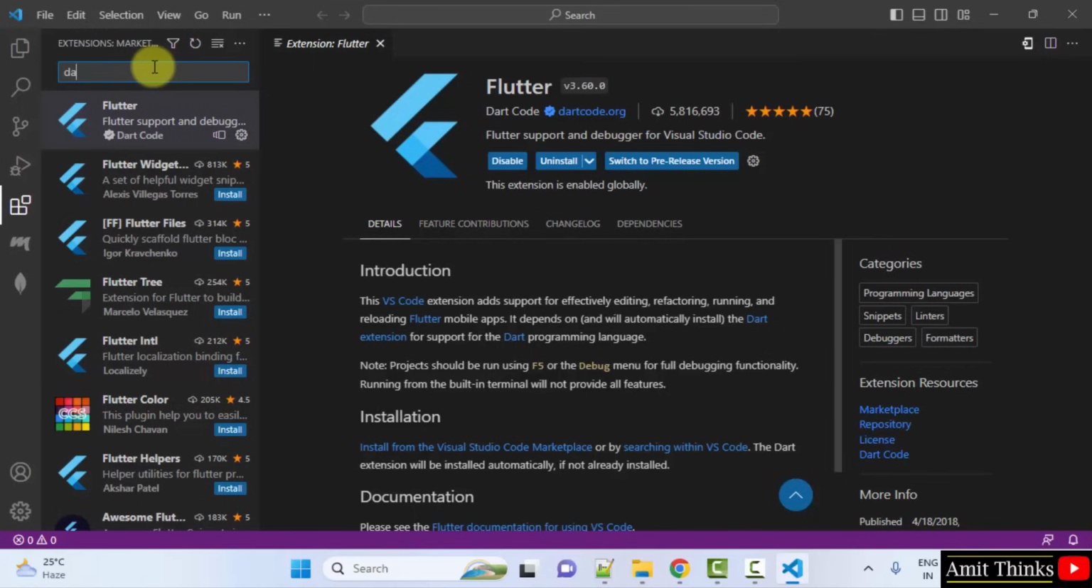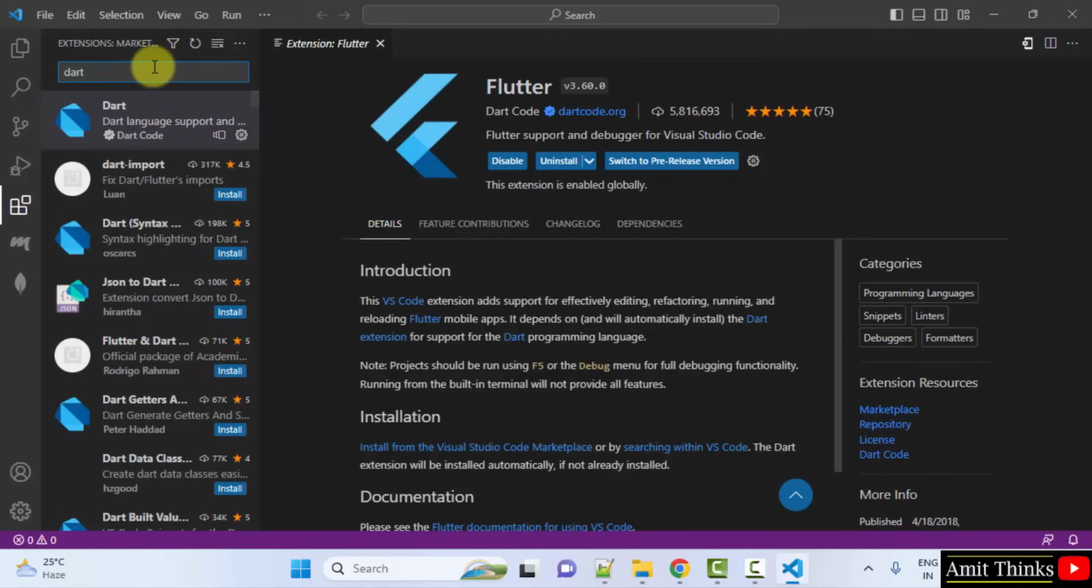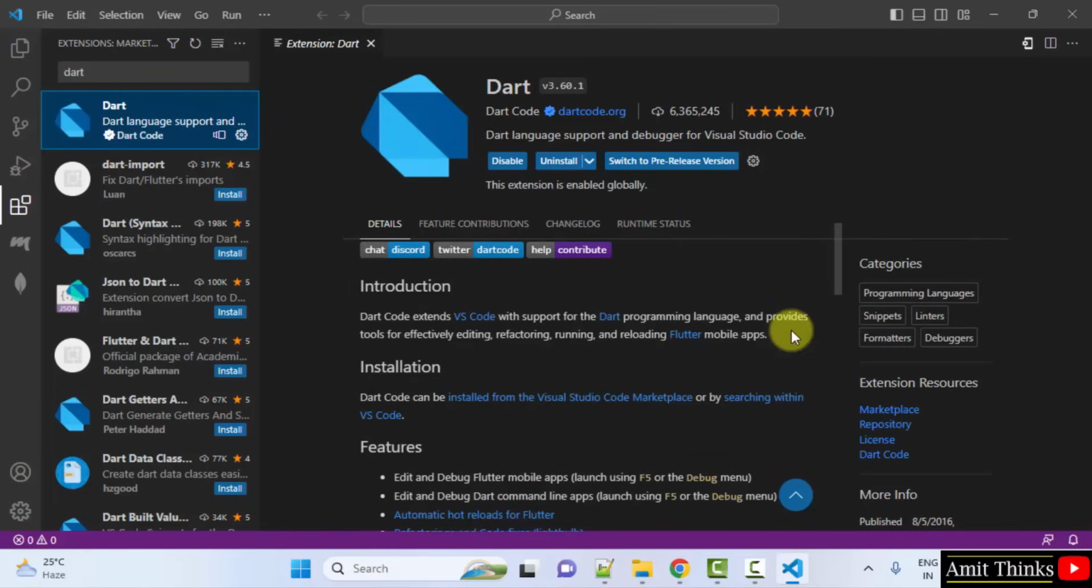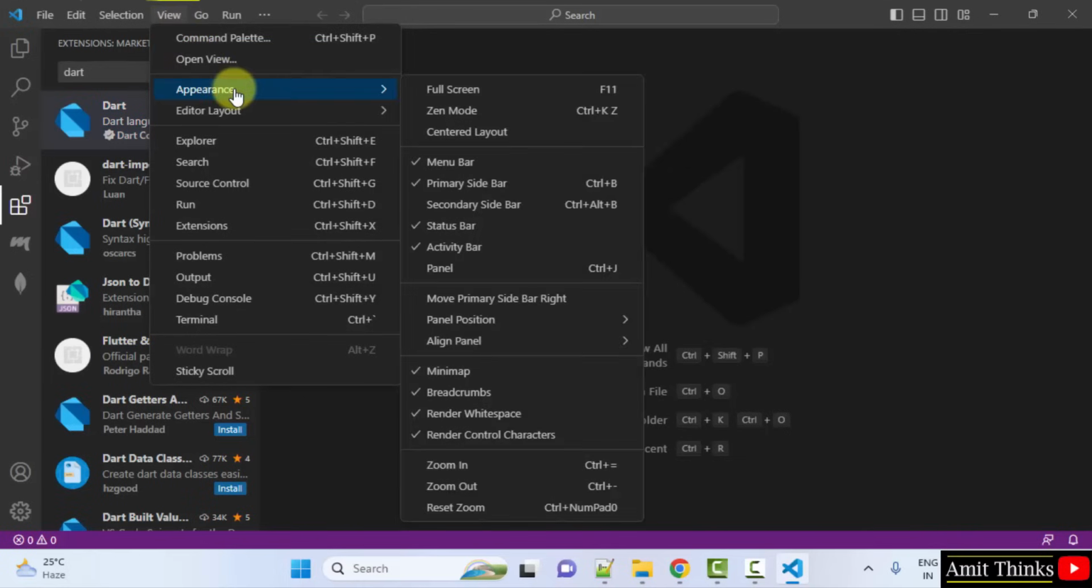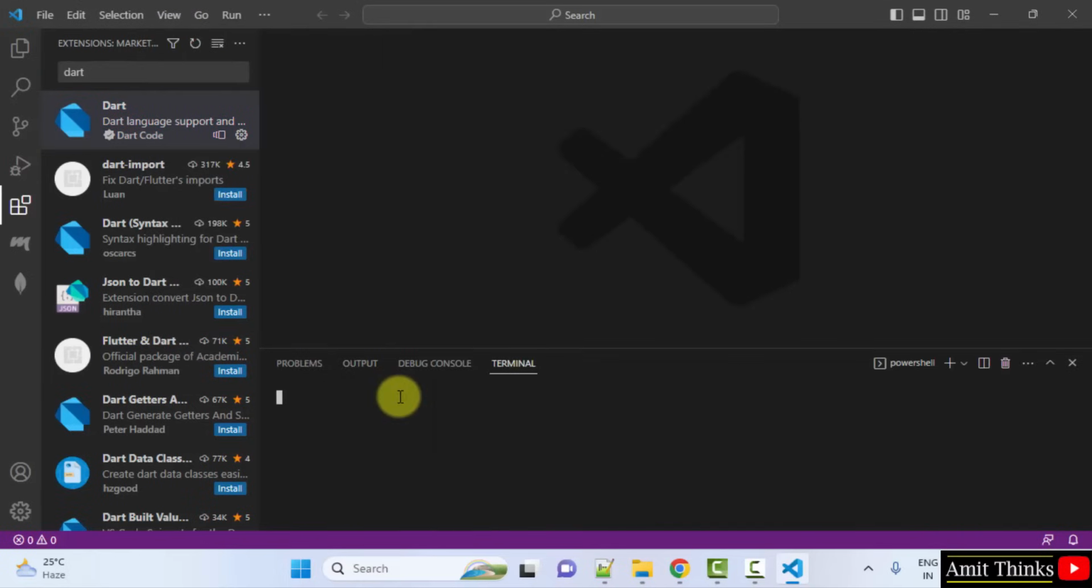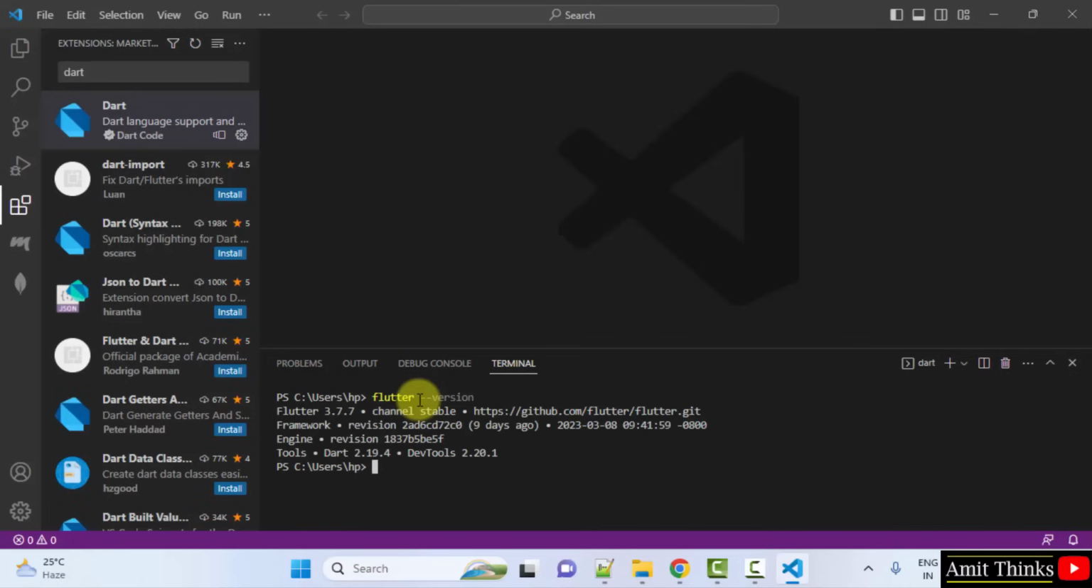Now type dart, click on it. It got installed on its own when we were installing Flutter because they both are related. Now we have added both Flutter and Dart to VS Code. Now directly go to View, Terminal, here and type flutter space hyphen hyphen version and press enter. This shows that we successfully installed Flutter.